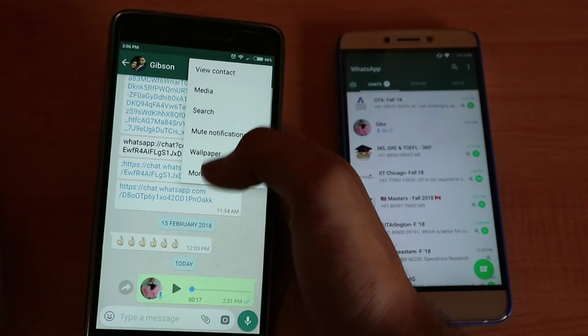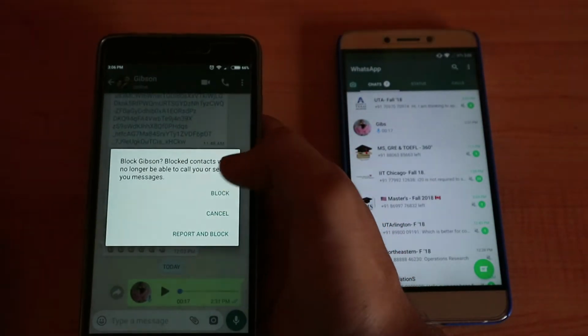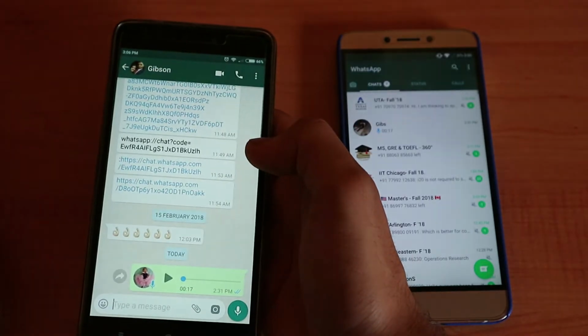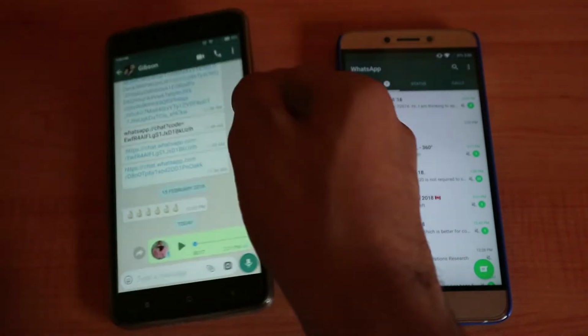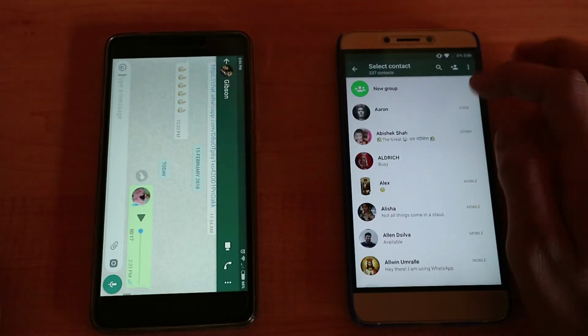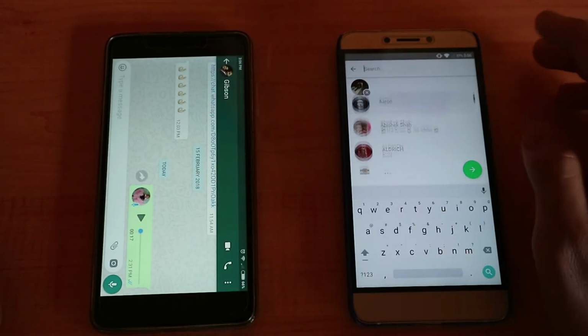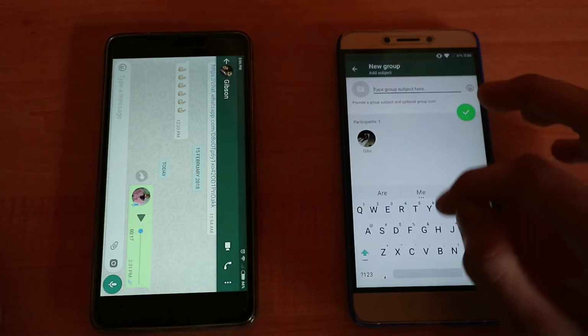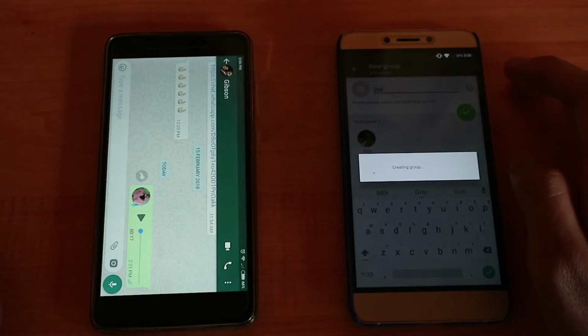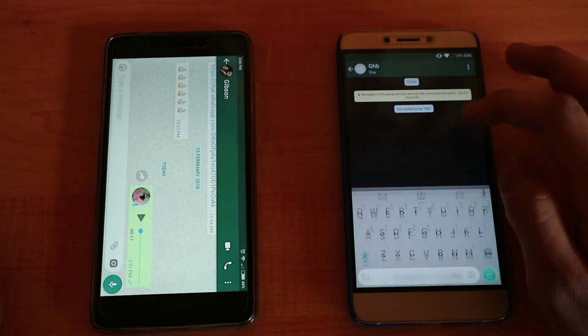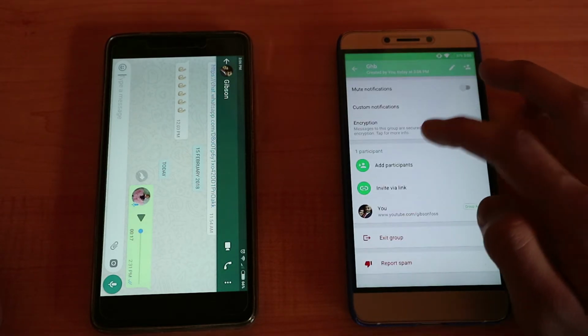If you want to find out if someone has blocked you on WhatsApp, since you cannot see their status or profile pic, all you need to do is create a new group and add that person. If the group gets created and no one gets added except you, it's sure that the person has blocked you.